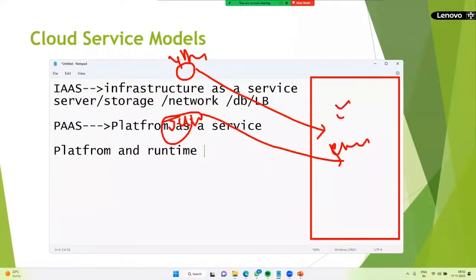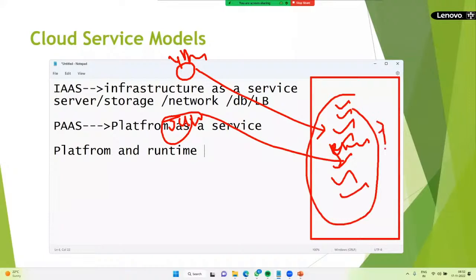Here, installation, configuration, management, networking, DNS, environment, patching activity, everything would be taken care of by the vendor. You least bother about it. Just point it to your application. That's it. That is Platform as a Service.